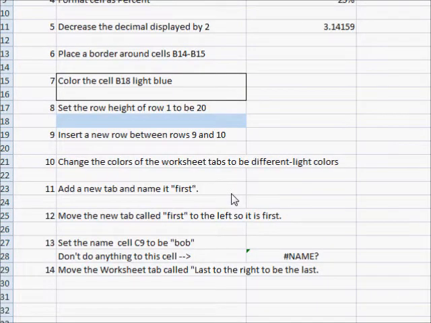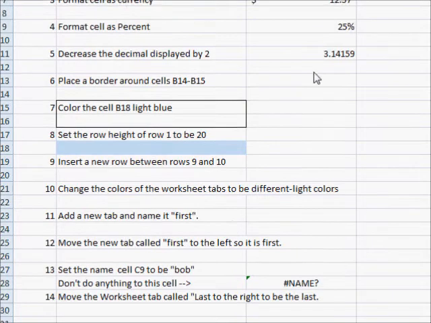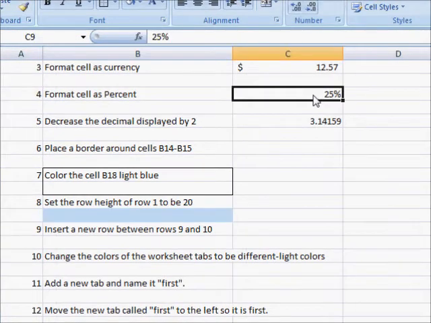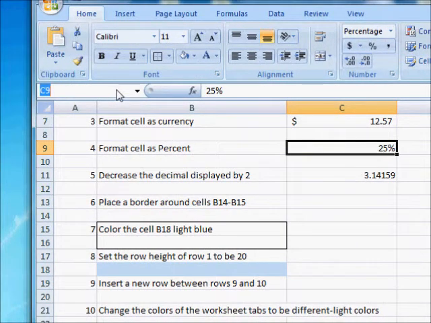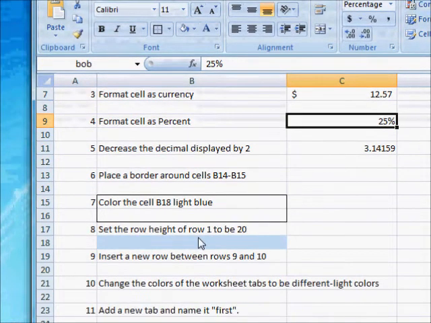Let's continue on with instruction 13, and that is to rename the cell C9 to Bob. I'll scroll up and select C9. That happens to be where our value 25% is. If I go to the name box, I simply need to select the existing name and type the new name, Bob in this case. I'll press enter, and now that cell is Bob.